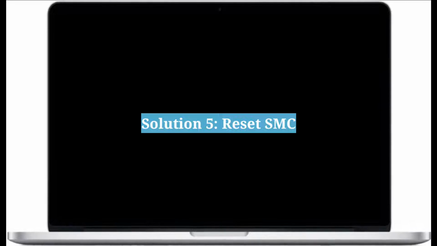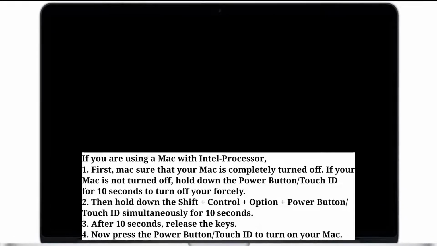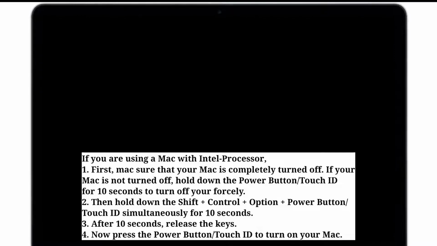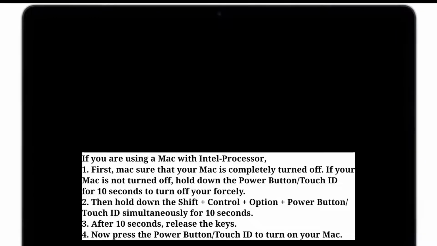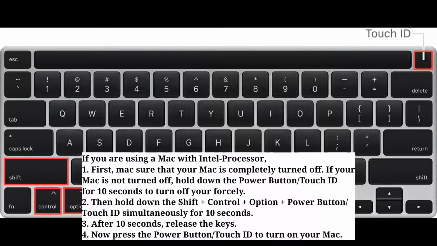Fifth solution is reset SMC. If you are using a Mac with Intel processor, first make sure that your Mac is completely turned off. If your Mac is not turned off, hold down the power button or touch ID for 10 seconds to turn off your Mac forcefully. Then hold down the Shift plus Control plus Option plus power button or touch ID simultaneously for 10 seconds. After 10 seconds, release the keys. Now press the power button or touch ID to turn on your Mac.